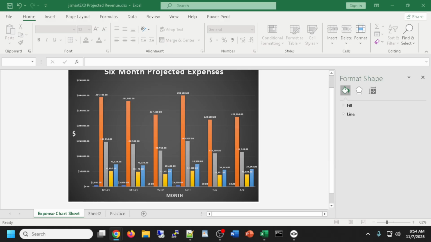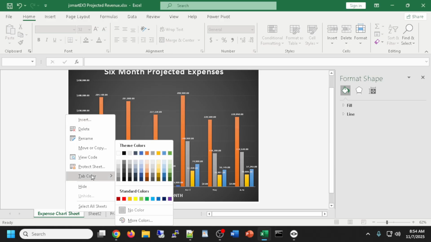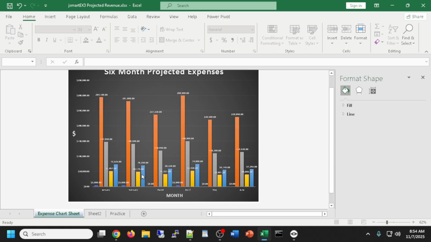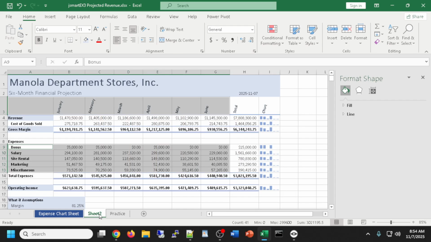They adjust the data labels. Now, one of the last things they do is recolor the tabs. Remember how I can color a tab? Just right click, tab color. This one they choose a dark blue. This one with our data, let's see. This is the sheet. Let's call this expense chart sheet. We'll call it data.